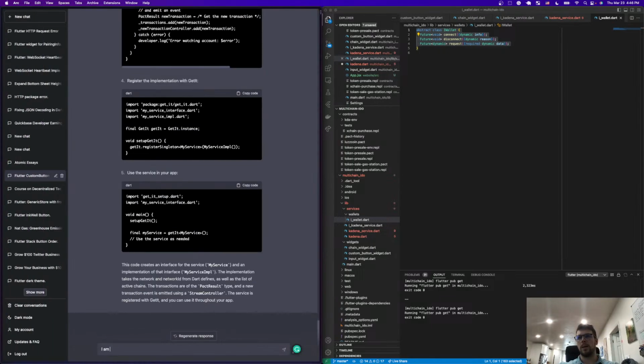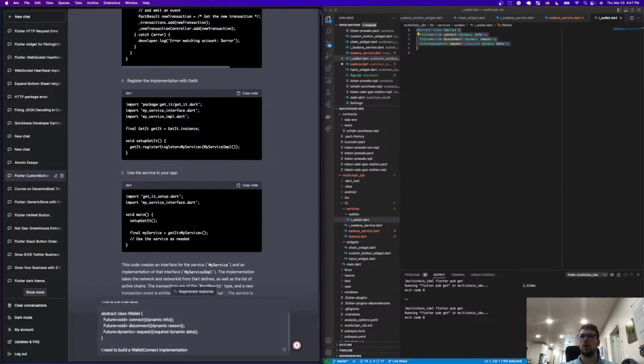Right, I am building a wallet interface in Flutter. This is the interface. I need to build a wallet connect implementation of this interface. I have a Web3 wallet with this interface that I can interact with.